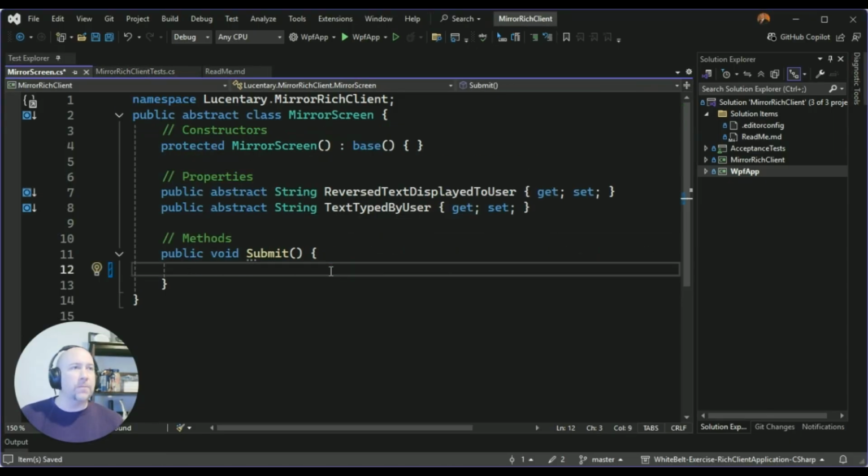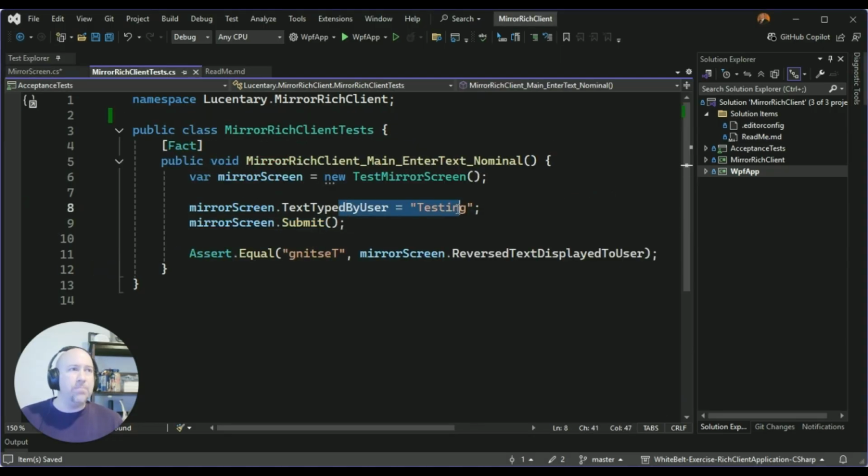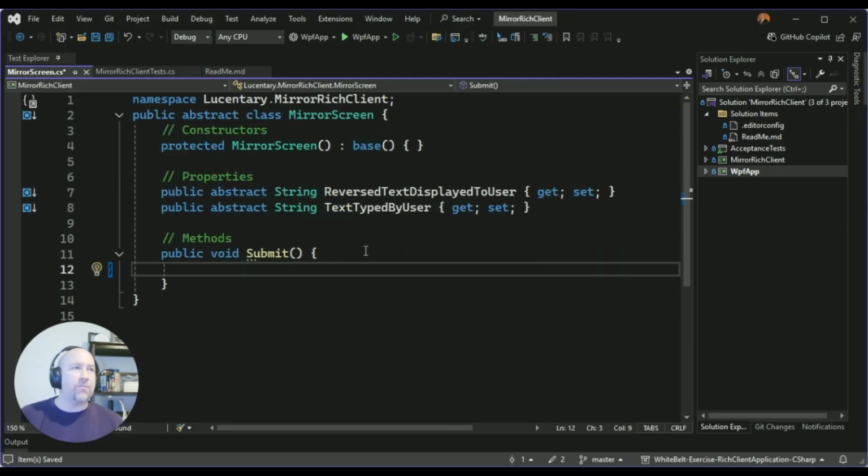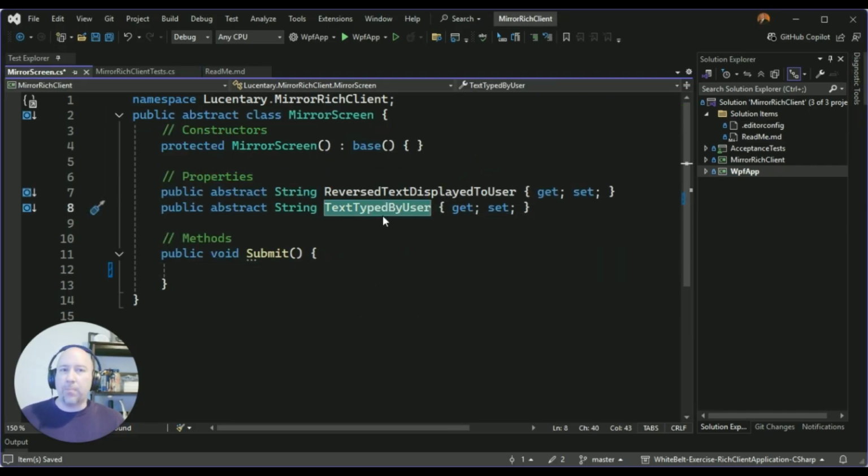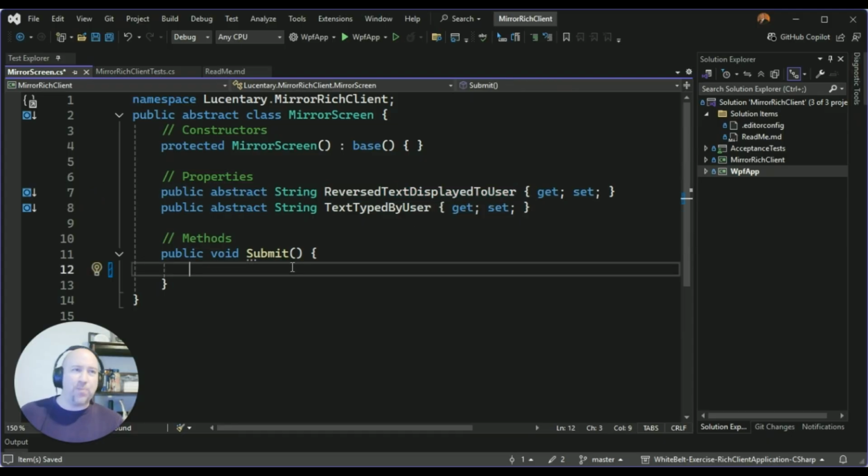Effectively what we need to do here is we need to get the text that was typed by the user. Now the test has already submitted the text itself. They've already typed that in for us and they've clicked the button. So we just need to grab that information. So we're going to grab the text from this property, text typed by user. We're then going to reverse it. And then finally we're going to display it by setting the property reverse text displayed to user. I'm going to do this in 3 lines. This is probably something you could do in a single line. I'm going to do it in 3 lines here.